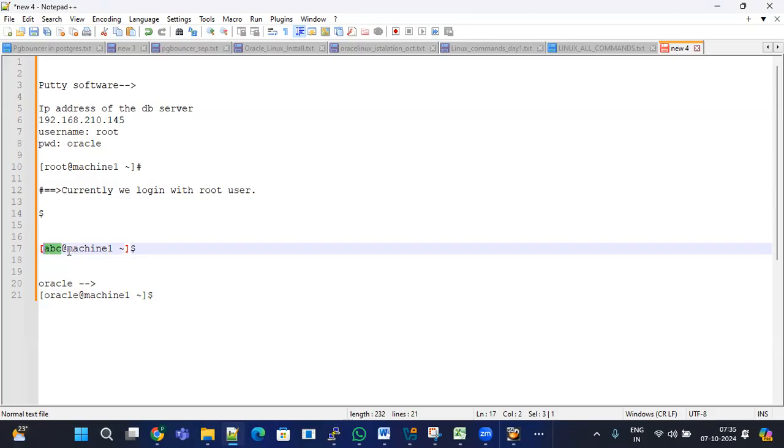This is the server name. This server name is fixed. These symbols will be changed. The name will be changed based on the current login, the current username. If it is a root user, it will print the hash. If it is not the root user, any other user, it will print the dollar symbol. Clear? Any queries from anyone?